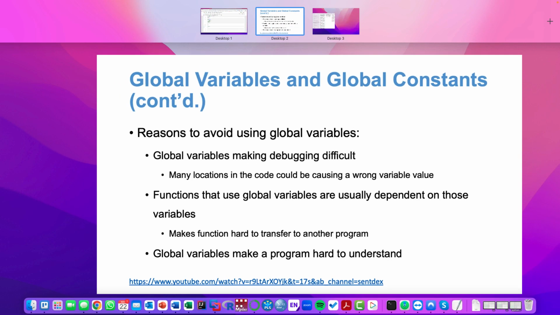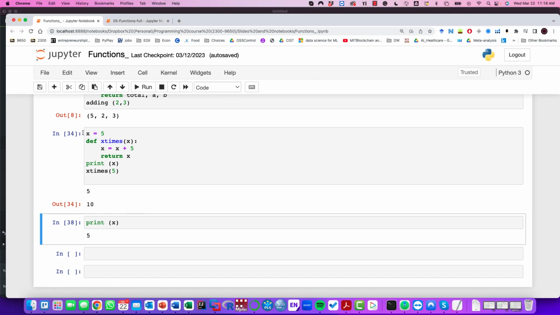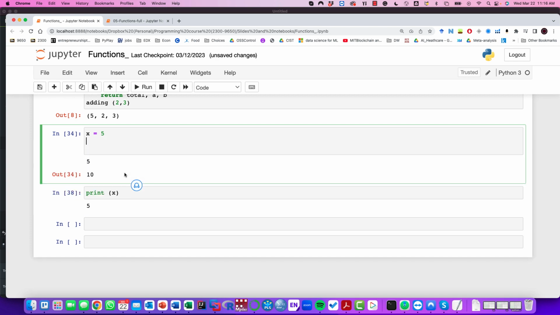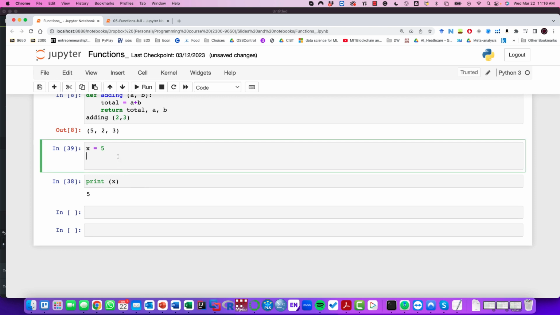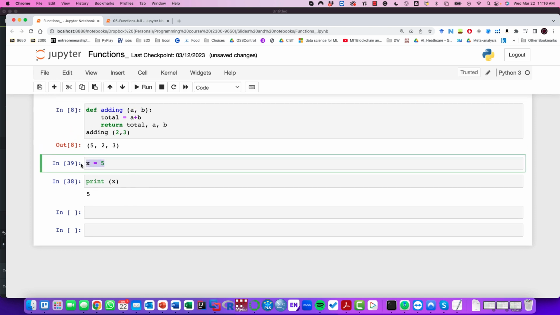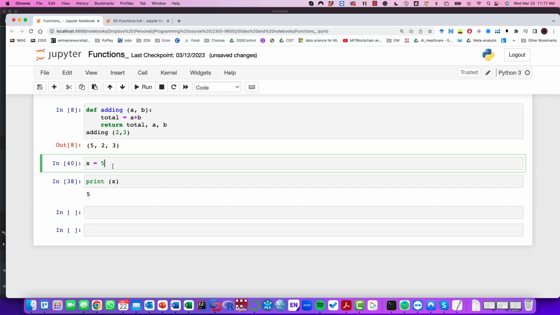So let me go through a simple example just to show you the difference between these two. I have defined a variable called x, and I've assigned 5 to that. So let me just remove all this. First things first, this is an example of a global variable. When we print x, we see the value of 5.